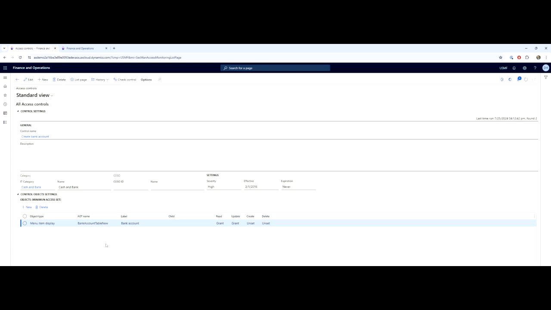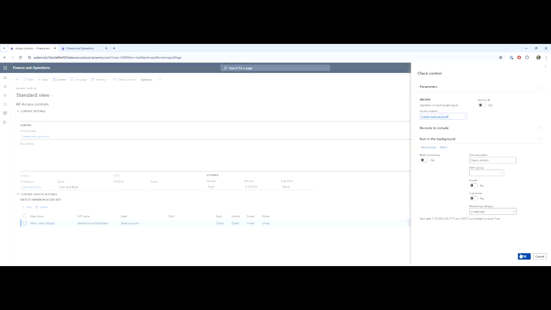Okay, so we'll identify that menu item or that object. In this case, it's the new button, just like this on the bank account. And then we'll set our access level. And for this, you either get that button or you don't. So we can just leave the access level at read. And then we will go ahead and click our check control button, click OK.